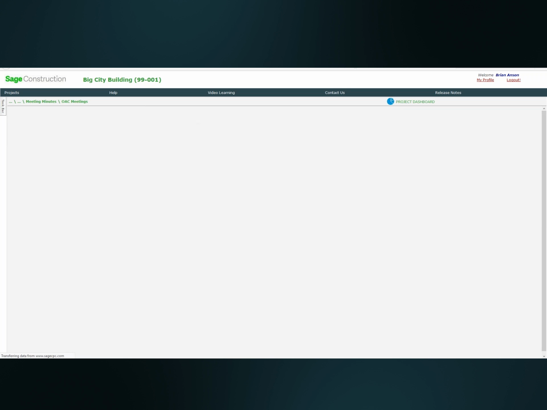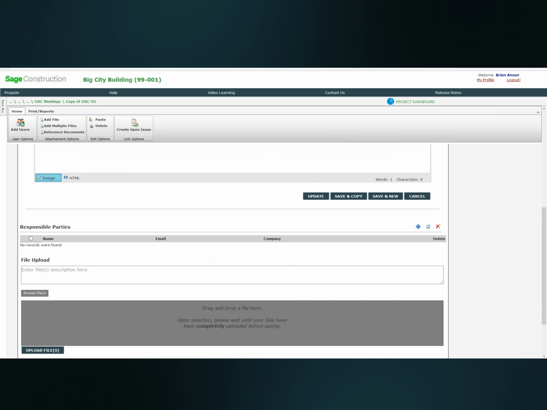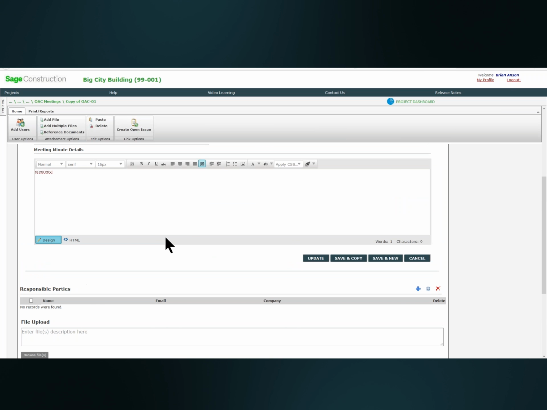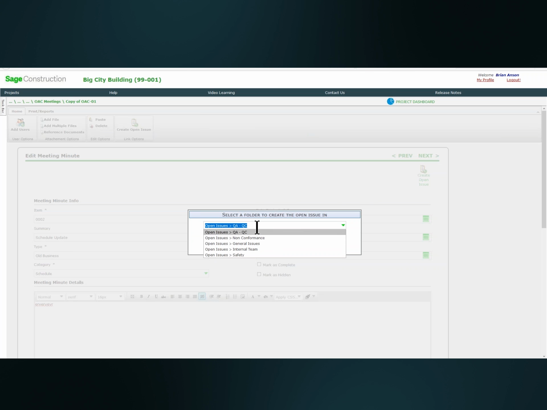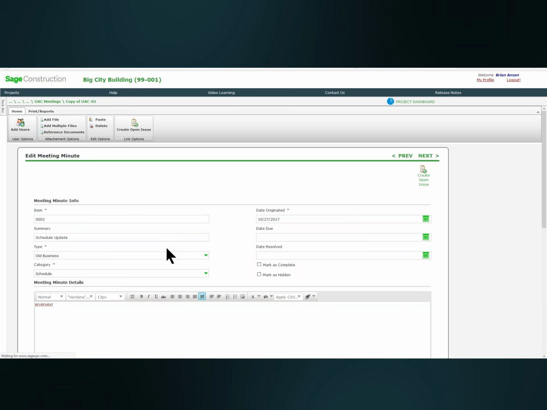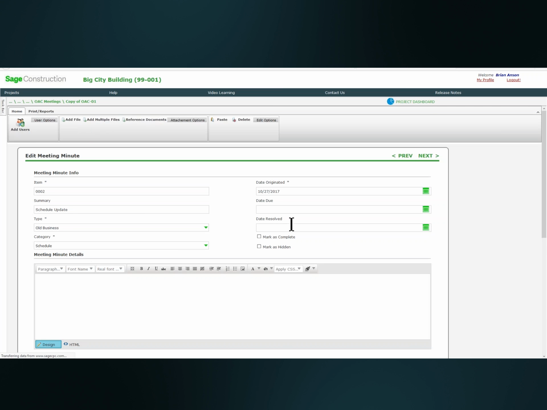I'm going to read that meeting minute. I'm going to say, yes, there is an issue here that I want someone to track. So I can say create open issue. It's going to say, where would you like to put that? In my folder structure, QA/QC is where I want to put it. I'll press OK. You'll notice that that link is now gone from the meeting minute, so I can go back to that issue.